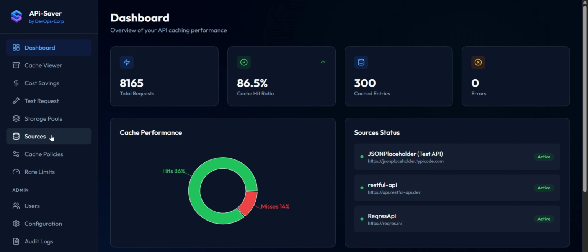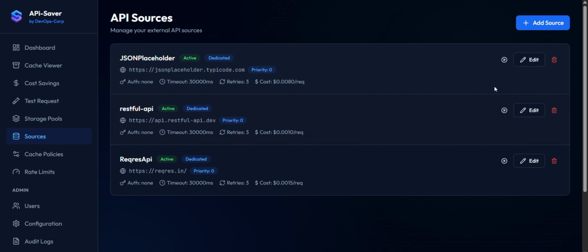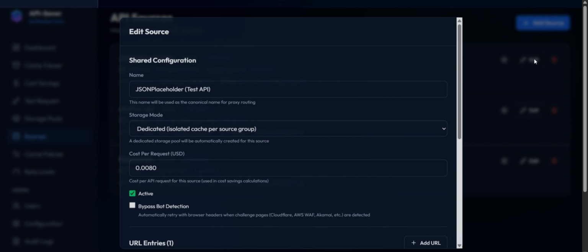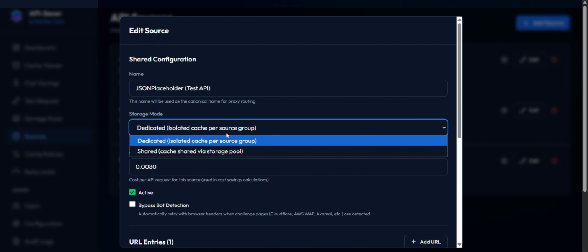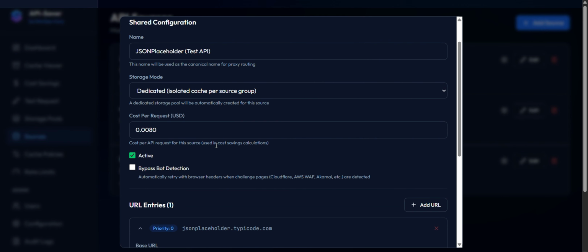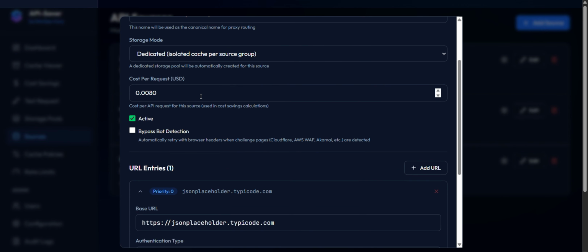Let's get started. First, let's add our API source. Provide a name, then choose a storage mode. You can choose between dedicated and shared storage. Next, set the cost per request. These details are provided by each API provider.